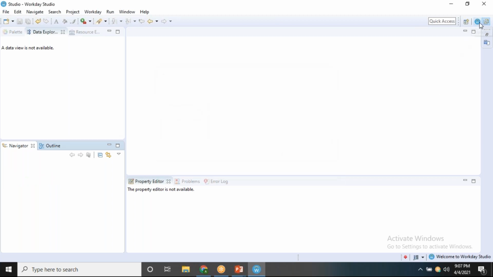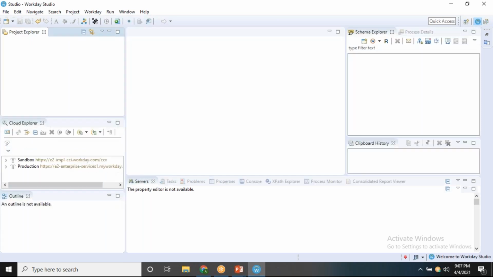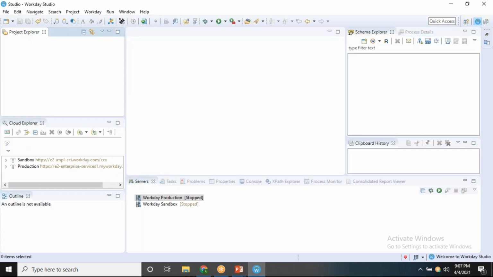As you see here, guys, I have two options. See, this is Workday Studio. Let me open it. And guys, I should have integration administrator access, because what I'm gonna do is link my Workday Studio with my tenant. Okay, so this is my Studio overview. Okay, this is how it looks. It has Project Explorer, Schema Explorer, Cloud Explorer. All the options are here.